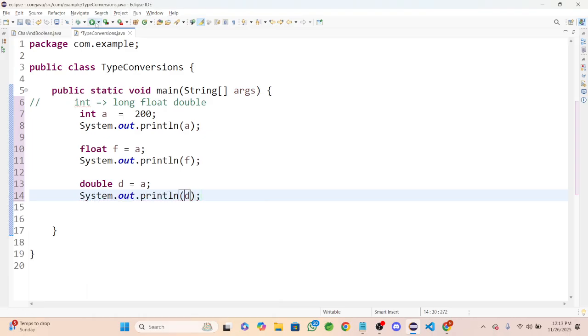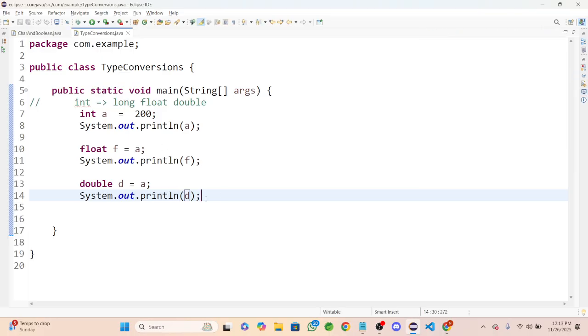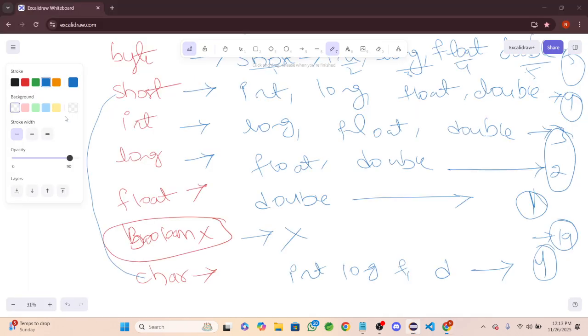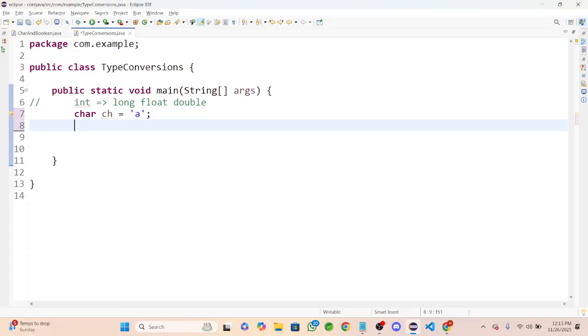So if you run the code, you are going to see the output like 200 as a float value in decimal format, and as a double also in decimal format. That is the example regarding implicit typecasting. We will see that with the char data type. Char ch equals to a. Just print ch.